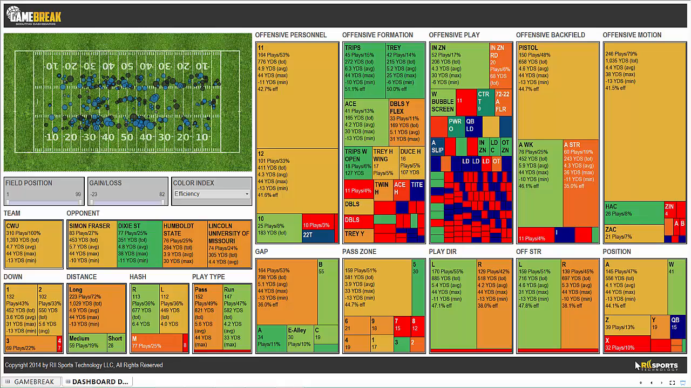In this video, we're going to take a few minutes to look at how you use a dashboard to scout an opposing team's offense. In this case, we're looking at this information through the lens of a defensive coordinator or defensive staff. In these videos, we just want to take a few minutes to show you how you might approach the process of breaking a team down.